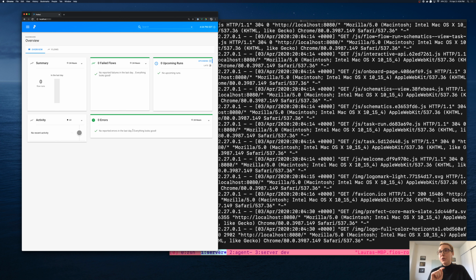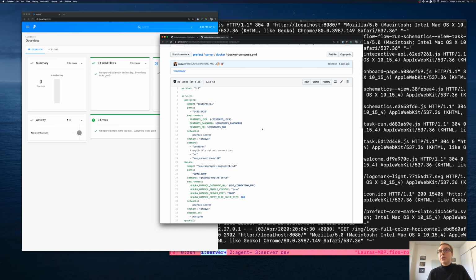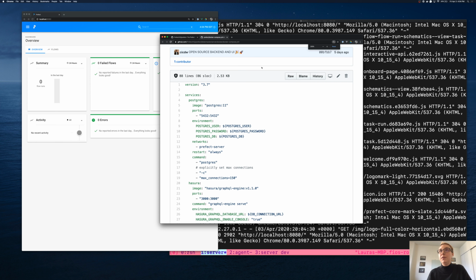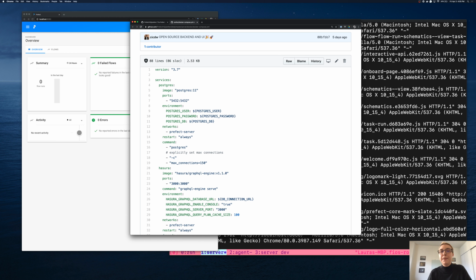Before we mess too much with the server itself, I'm going to go on a little tangent here about the architecture of all these services that we're now running on your machine with Docker. So let's make this a little bit bigger so everybody can see what's up.